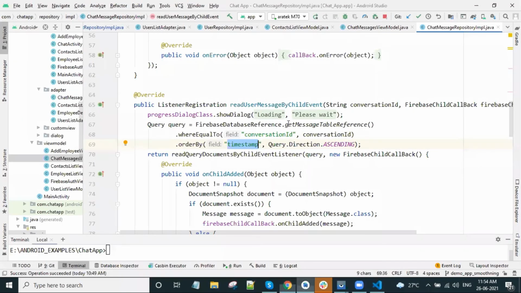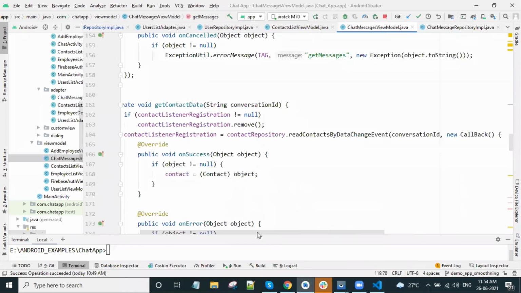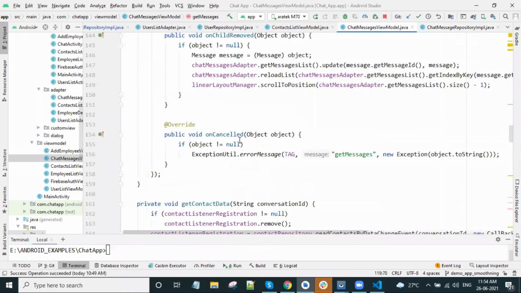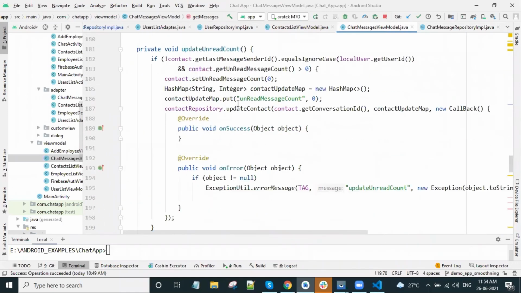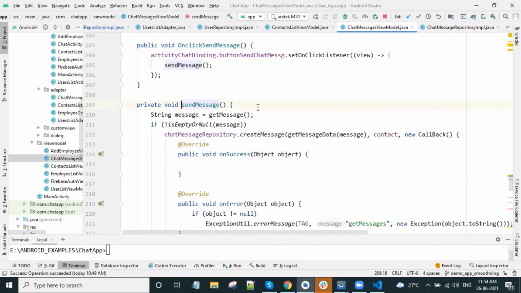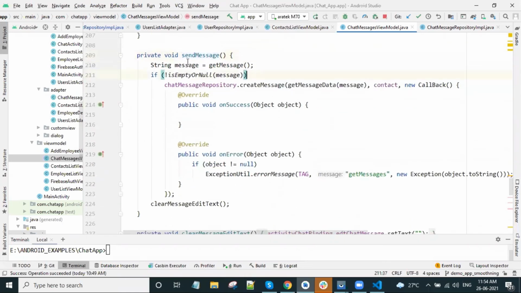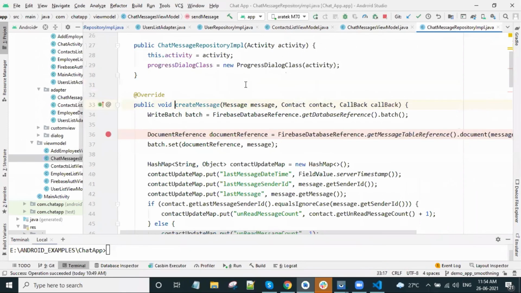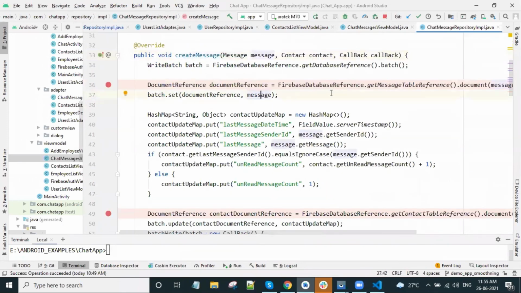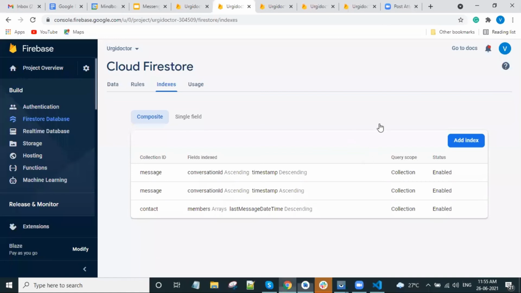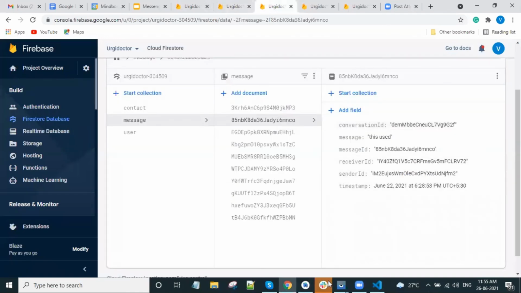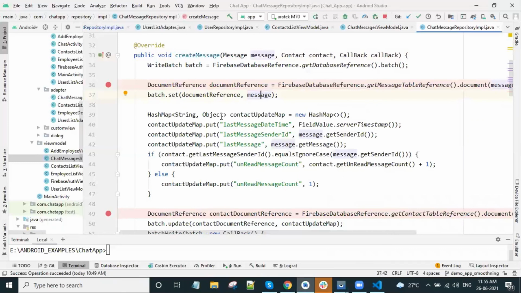While sending data, there is one trick. In send message, we get the message and create the message with message data. The message object has been created previously. The message contains the conversation ID, message ID, receiver ID, sender ID. All the attributes are added there.